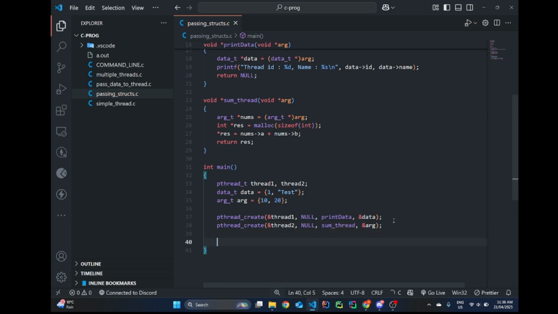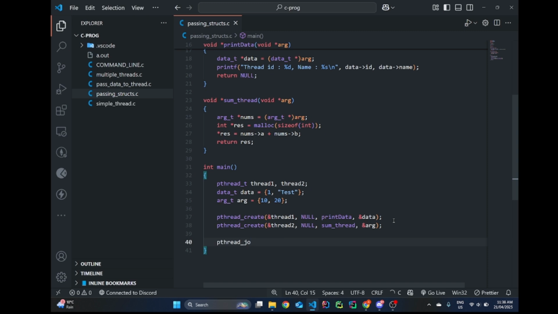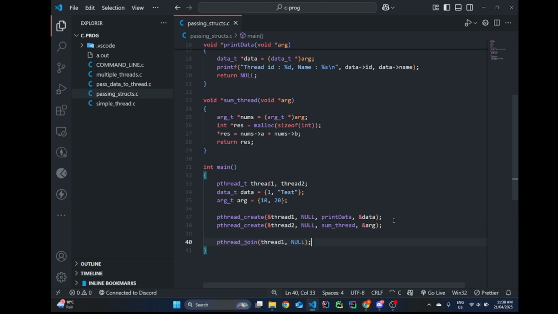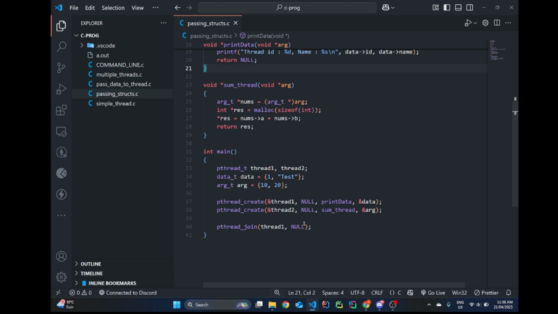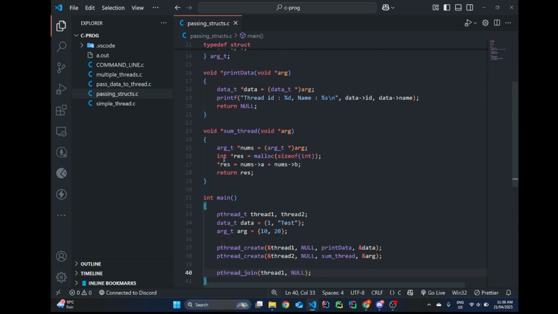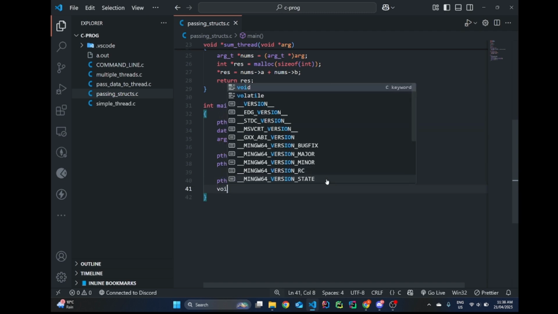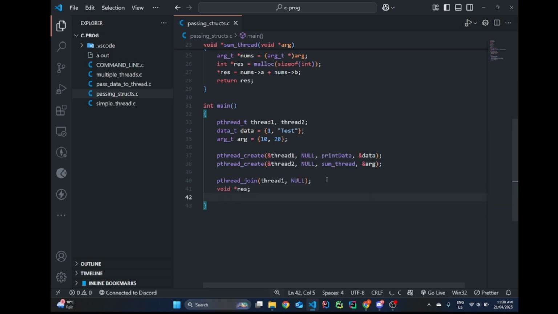Let's just wait for the first thread to finish. So we can do pthread_join thread 1 and null, because thread 1 is not returning any value. So this is the thread 1 function. It's not returning any value, so it's safe to write null here. But the sum thread is returning a value which is a result, which is a void pointer, but actually it's an int pointer. So we need to change the data type of it and we need to store it into another variable. It's returning a void type of pointer, so we can have a void star res here and we can store that in here.